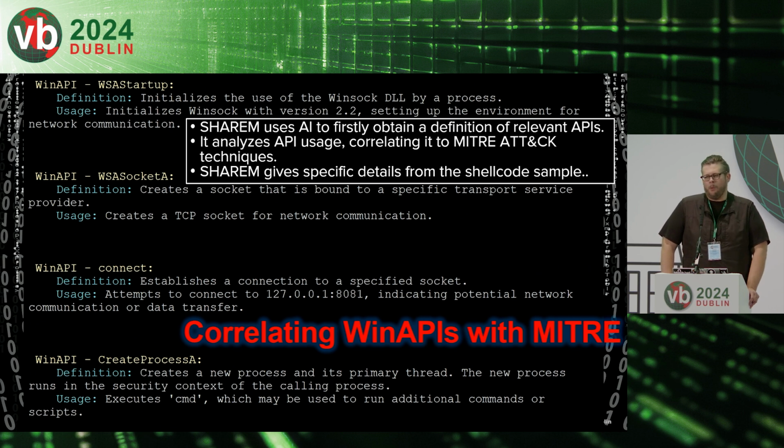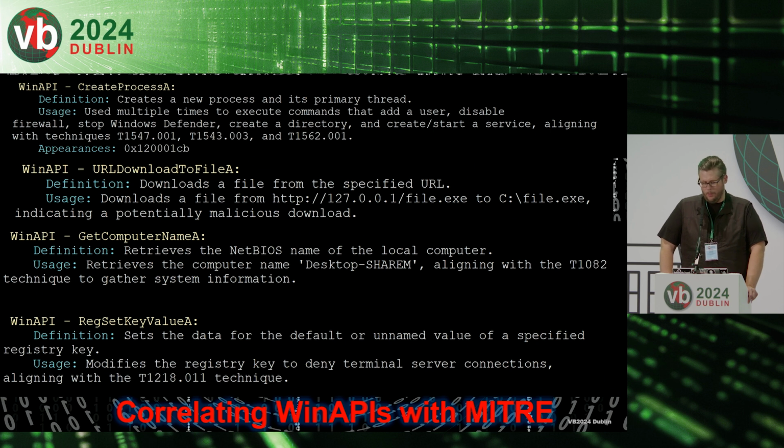So the first thing it will do is provide a definition, and the definition is pretty obvious. You could get that from multiple sources. But what we really care about is the usage, and that's going to specifically deal with the malicious usage of the API, and hopefully as it pertains to MITRE. Not every API may necessarily be associated with MITRE, but a lot of them may be. And so we get the specific detail usages with them.